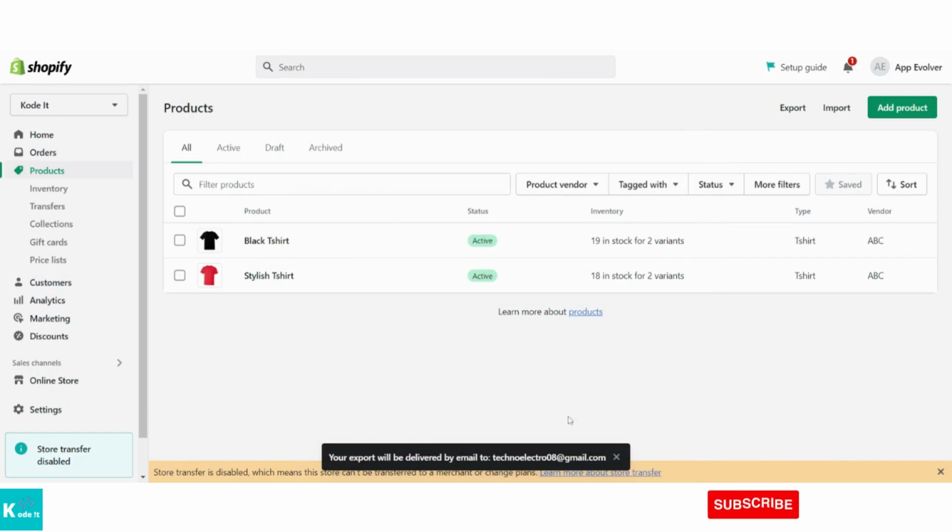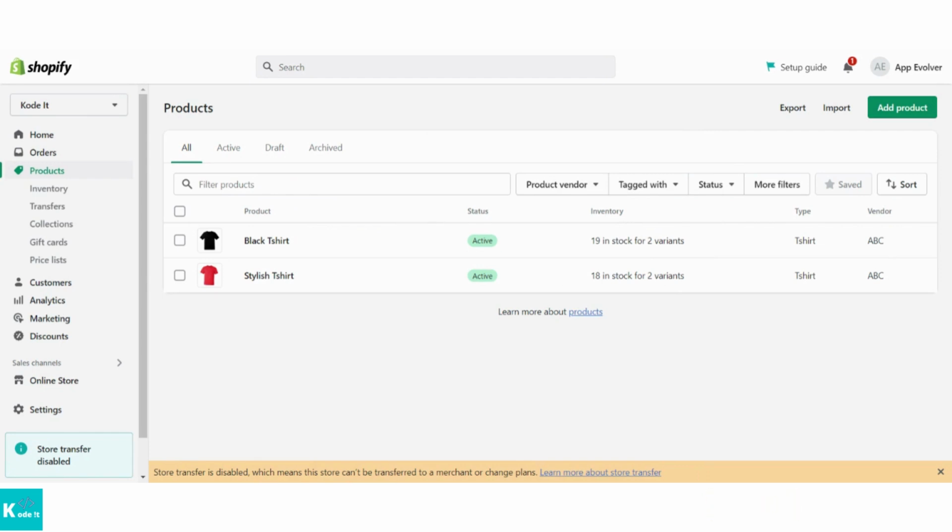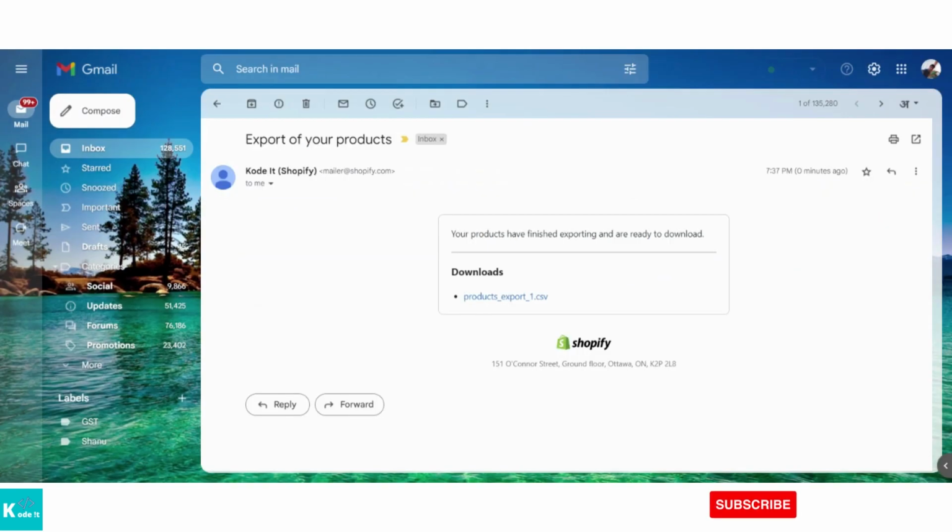As soon as I click on it, again it shows me the message saying the data has been emailed on my registered email address. So now let me open the email. So guys, this is the second email which I have got from Shopify, and it says export of your product. If you see, there is the option called download, and under that download there is a link which says products_export_1.csv. As soon as you click on this link, the products data is going to get exported, and then you can check the data in Microsoft Excel or Google Sheet.